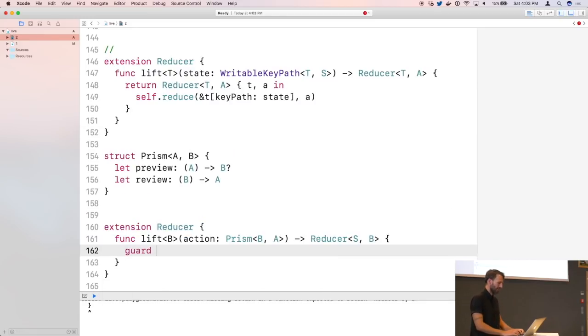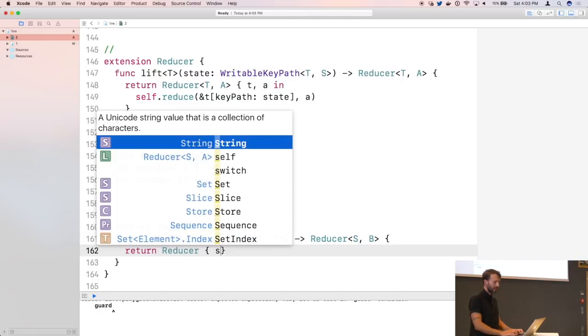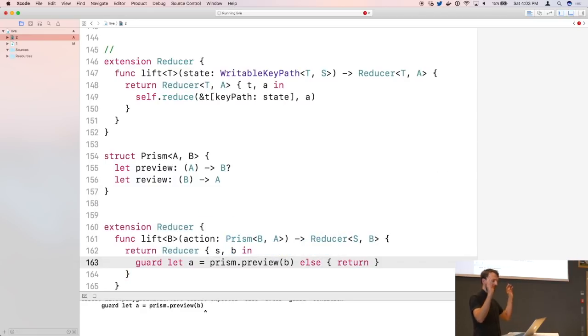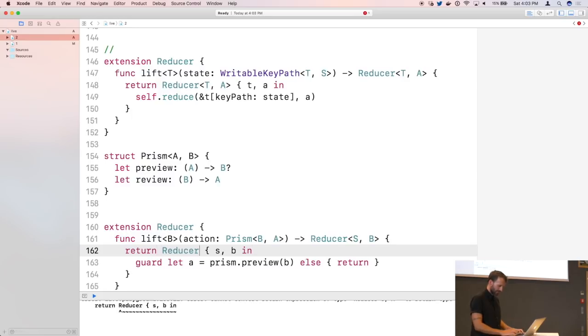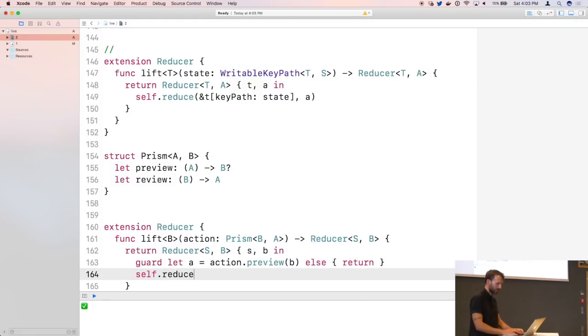We'll literally guard. First we'll return a reducer that takes some state S and action B, and we will guard trying to cast that B into an A, but how do we do it? We use the prism to preview it. That returns an optional, so we're guard let unwrapping, and we'll just return. So we'll just let the reducer go by if we couldn't cast that global action to a sub-action via the prism. And I bet it needs this again. Oh yeah, all right, I'm going to call it action. Thanks. So now, if we get past this guard, we have an action we understand. We might as well now reduce our state with that new action. And now we ran our reducer in local action world that we understand.